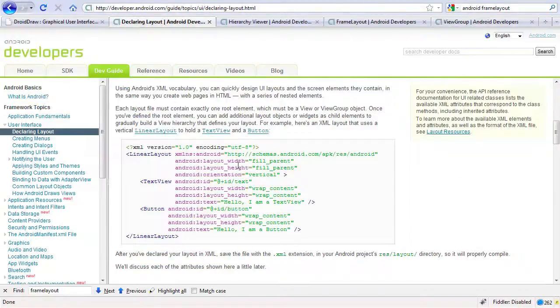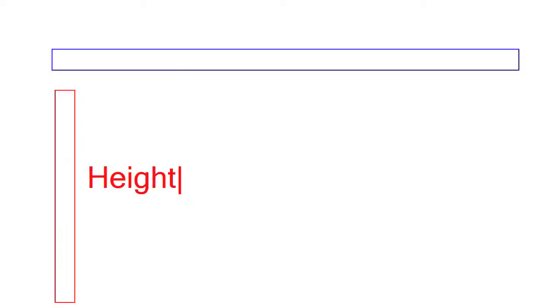So if we go back over to declaring layout, there are a couple of things that you need to be aware of when we're declaring layouts. The first thing is that we always need a layout width and a layout height. A layout width is how big the layout is going to be in regards to how wide, what's the distance we want here, how wide is the view. The layout height is how tall we want it to be. So we have the height and the width. There are a couple of different options here.